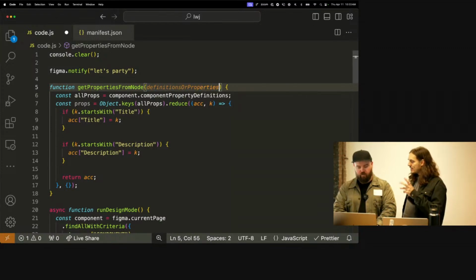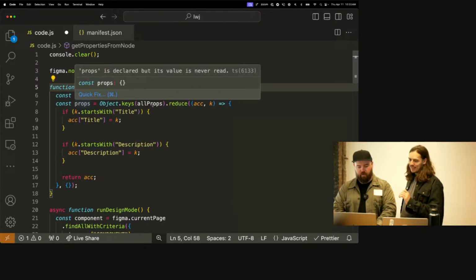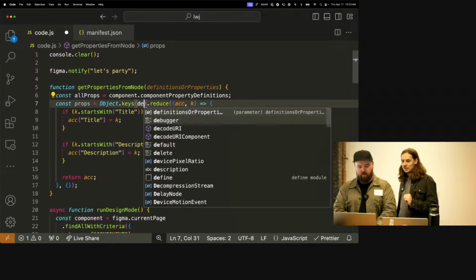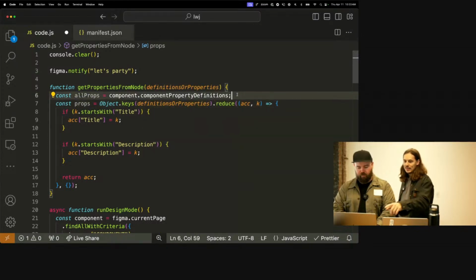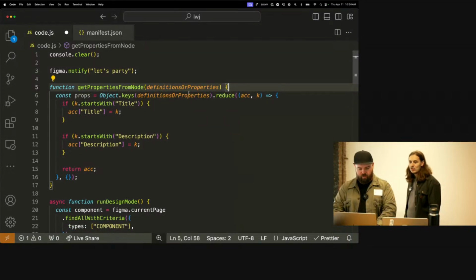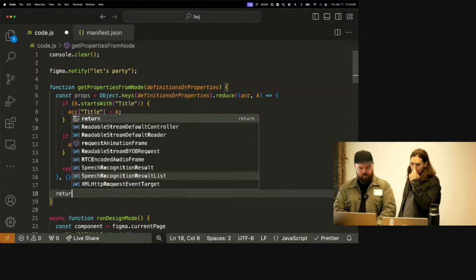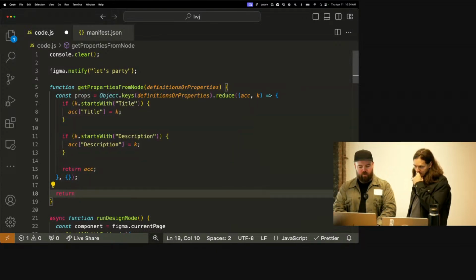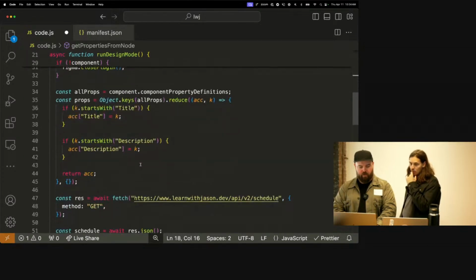Yeah, because they're different object types, but the keys are going to be exactly the same. Does that make sense? So then, just definitions or properties right there, and then just get rid of that. Boom. And then return props. I think I broke my brain. No, we're good. We're so good.